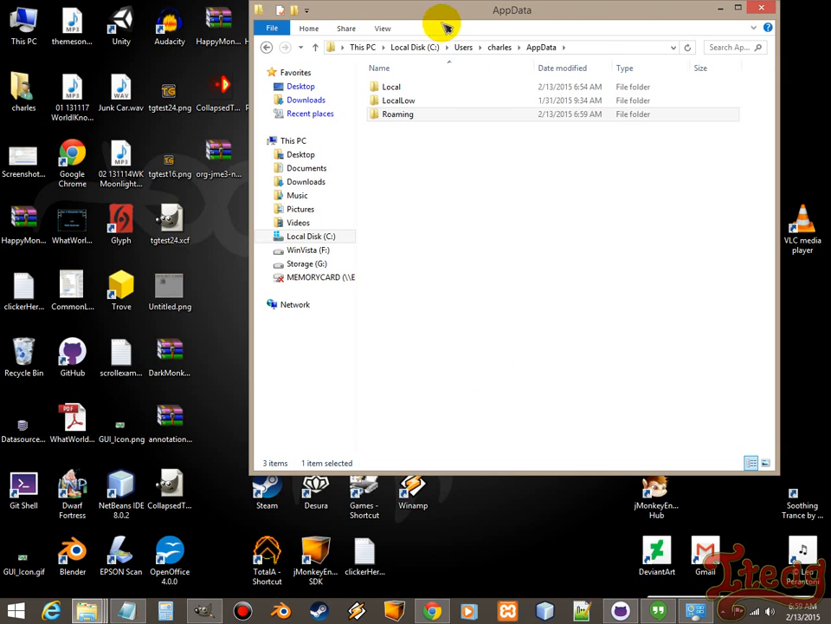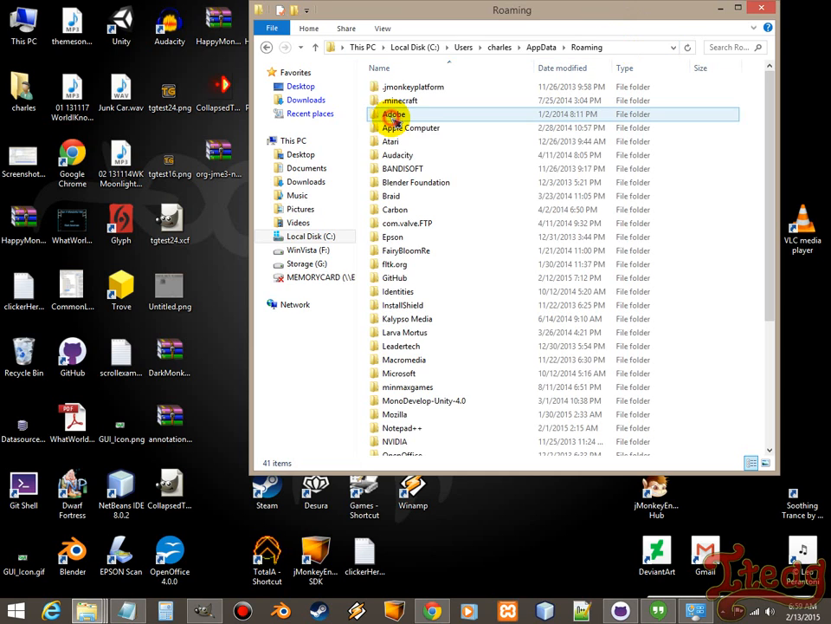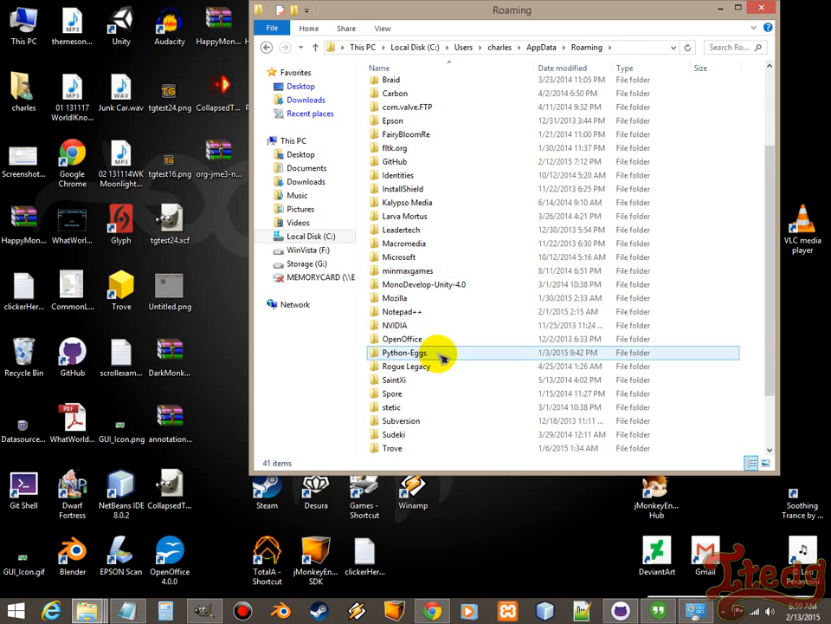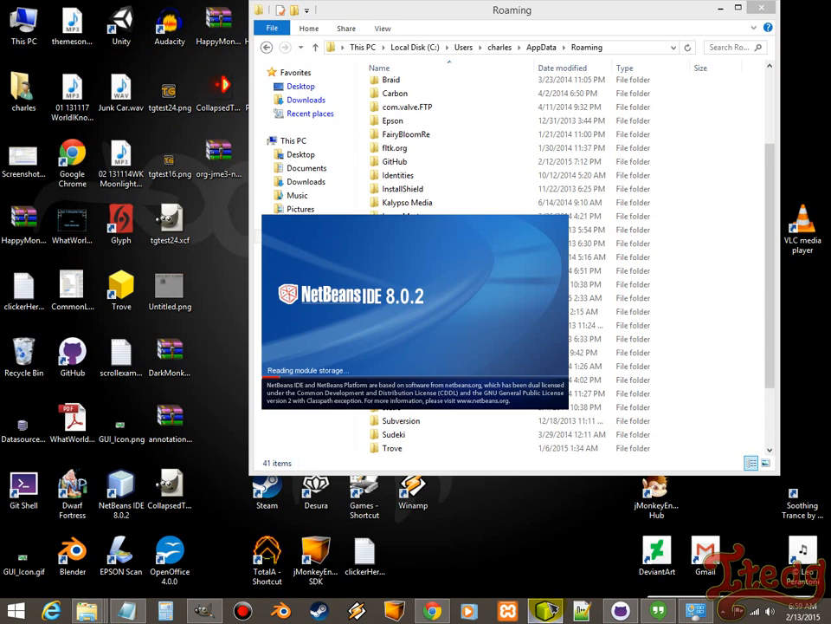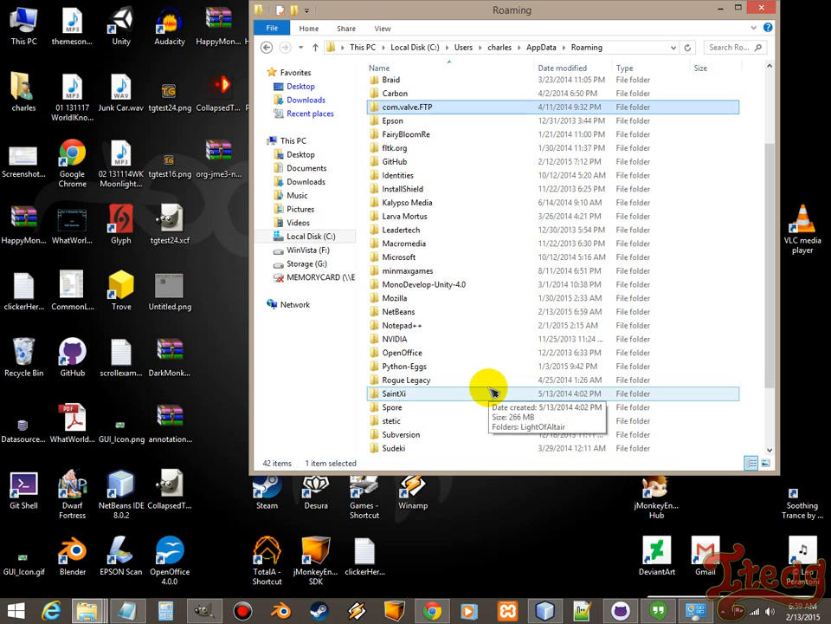So I've just deleted the directory. Why? I'm going into here to roaming. So NetBeans is no longer here. But when you fire up NetBeans again, boom. Oh, well, there's no user directory.